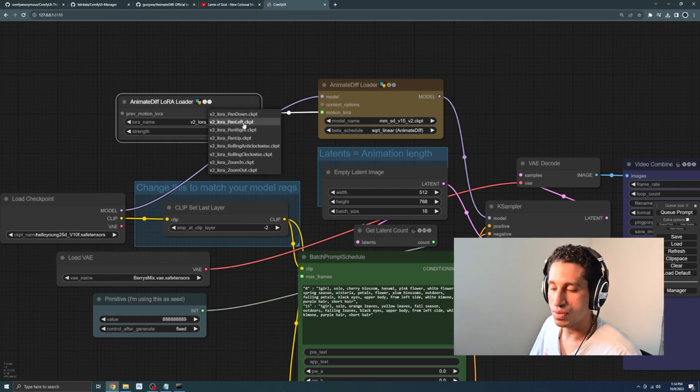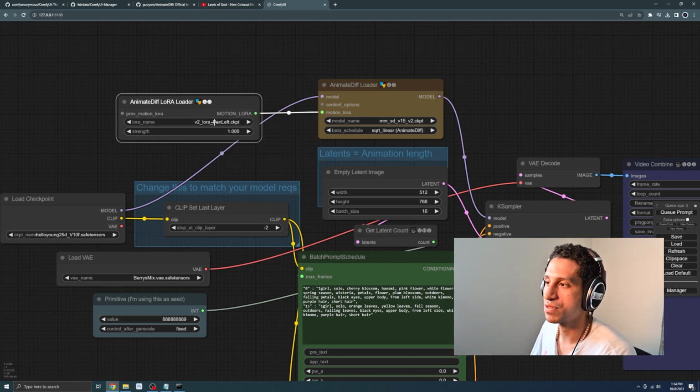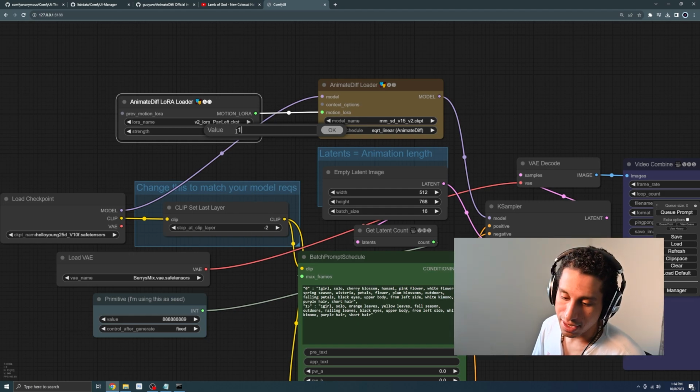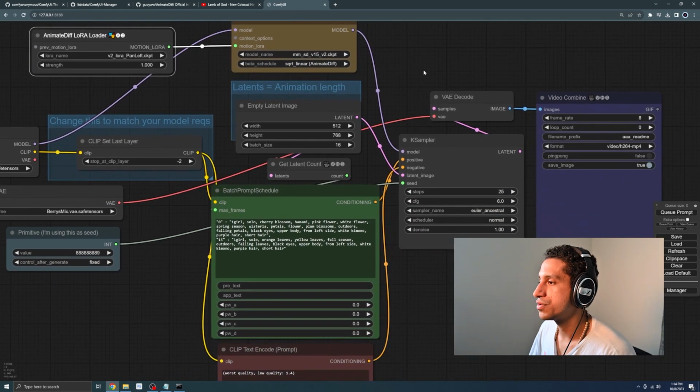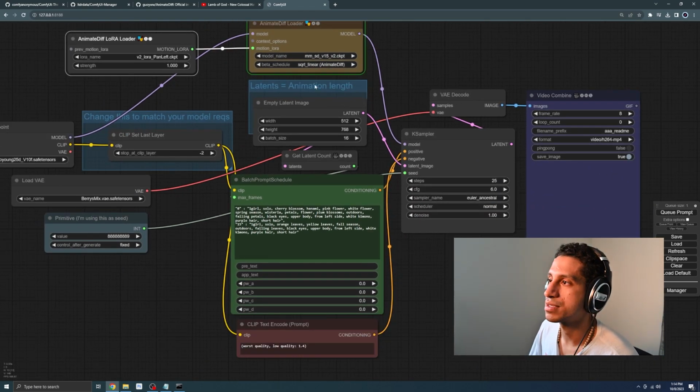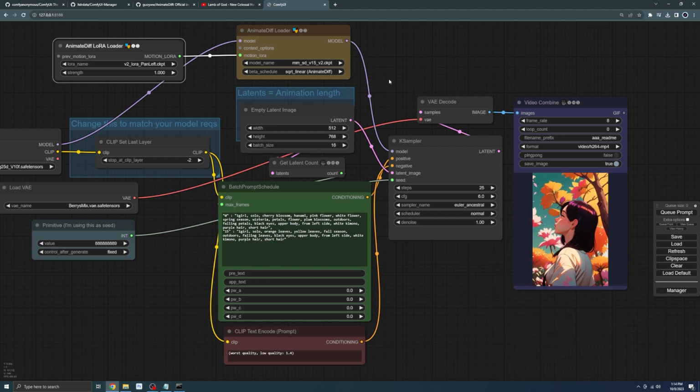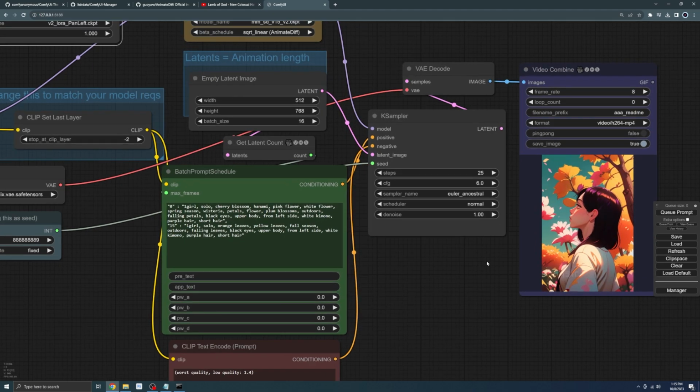So we're just going to do one quick test. I'm going to select the pan left LoRA so that we can see what it does. There's a strength factor here. I'm going to leave it at 1, but if you wanted to, you could increase or decrease it at your whim. It's all about trial and error. That's the artistic process. So all we're going to do is just queue prompt. Came out damn good in my opinion.